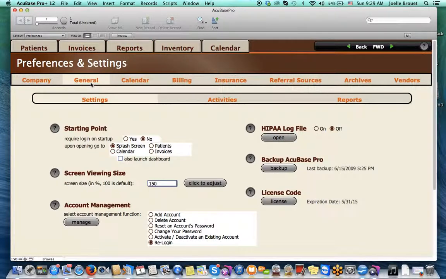Under the General tab, there's not much that you're going to do here under the Setting tab. What you may want to do is change the upon opening go to. You may want to choose either Patients or Calendar. There's nothing really to do in the splash screen, so you probably want to get out of there. You can also modify the screen viewing size here, and then click on the adjust button here to make it permanent.